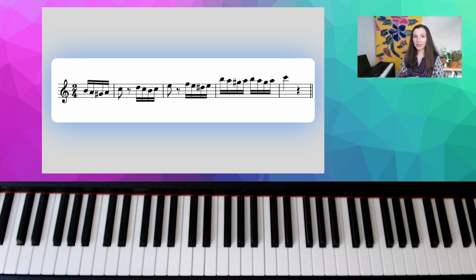This melody is using an ornament called turn. The notes are turning around the principal note. So at the beginning, my principal note is A. I start on the upper neighbor. I go down to the lower neighbor using the leading note and I return to the principal note.